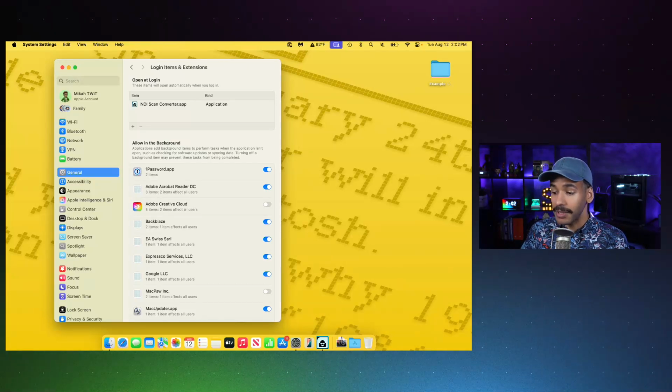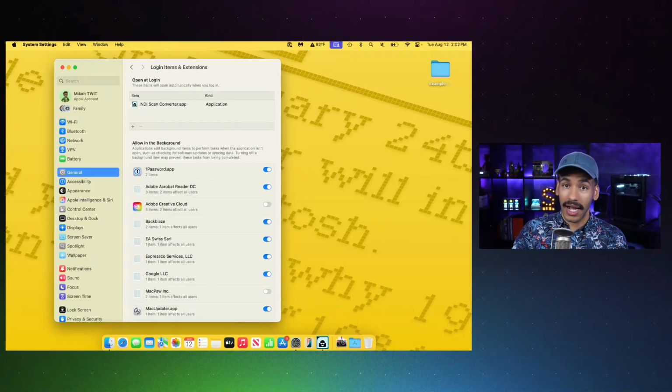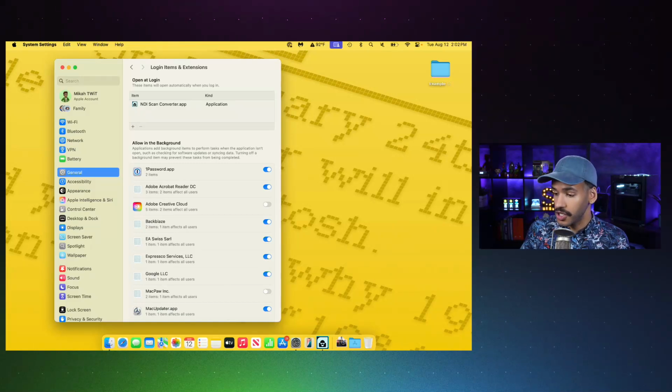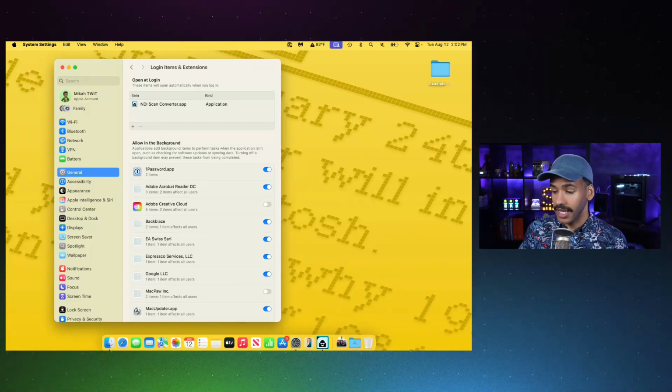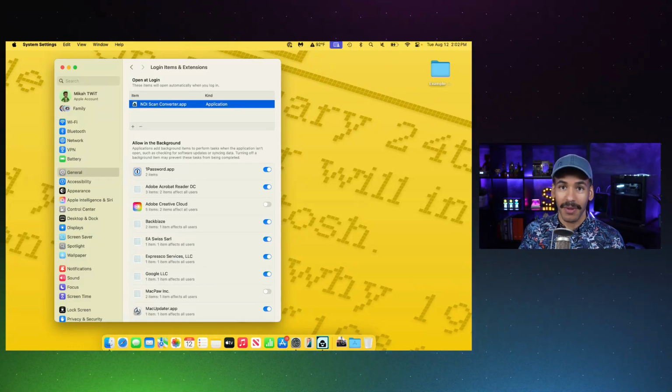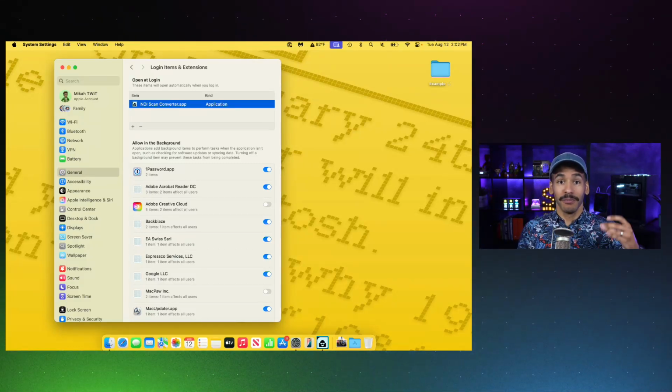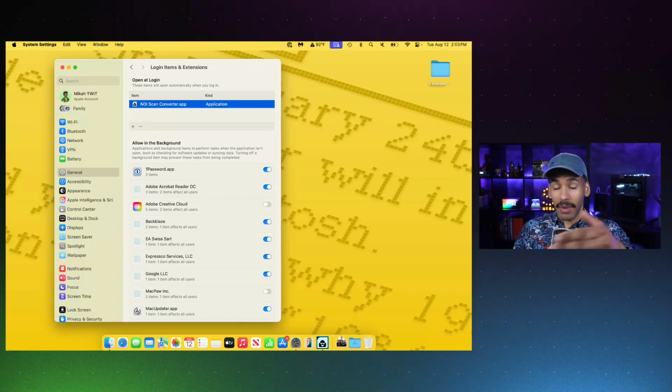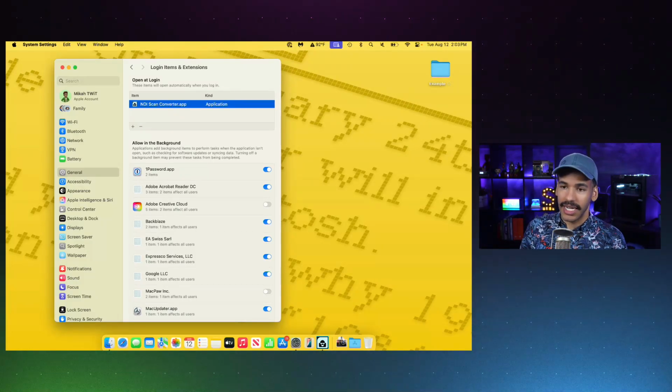Now, there's one application that currently opens at login. So when I log into this machine, or when you log into your machine, all of these items up here are going to automatically open. Now, the only thing that I have here is an app, and this app is the app that I use to display my Mac for all of you. So it's called an NDI Scan Converter.